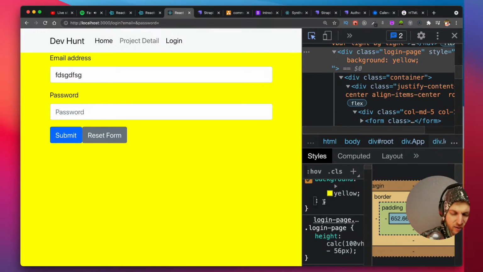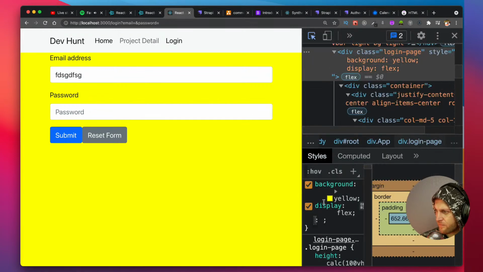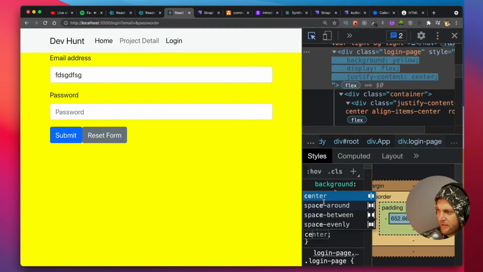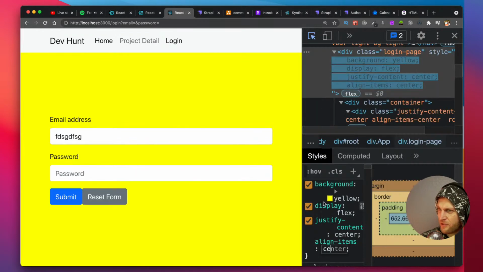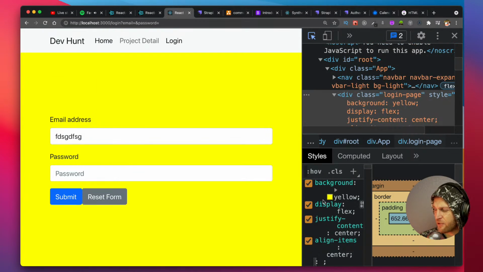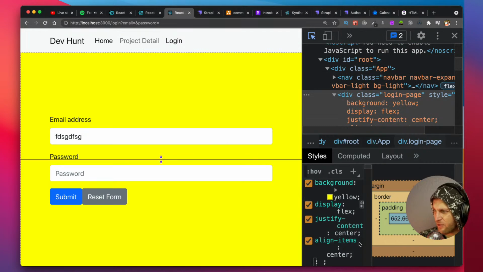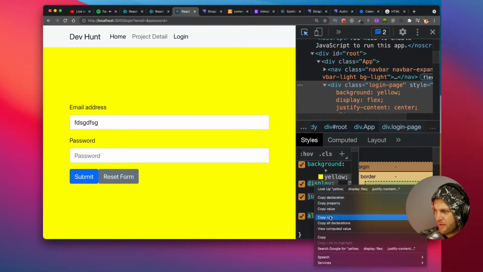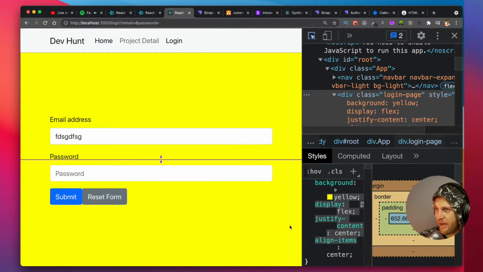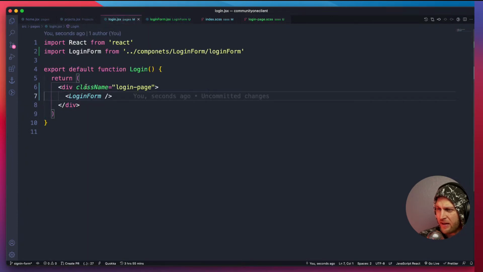Like for instance, I wonder if I do display flex and do justify content center, align items center. Oh, okay, so that makes it in the center. So that's a good step. So now what I could do is play around with my CSS here. And sometimes you could literally copy stuff from here, once you figure out how you like how it looks. And then you could go into your code, and we know we're working in the login page here.